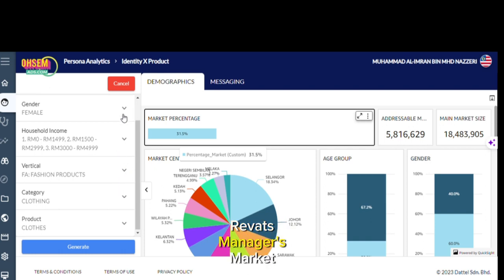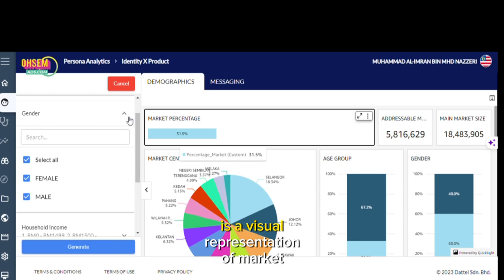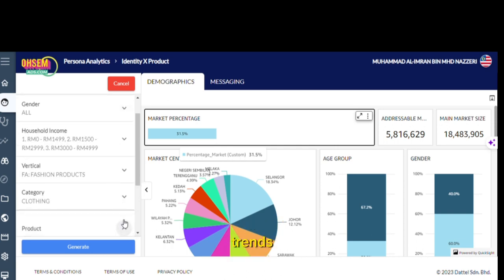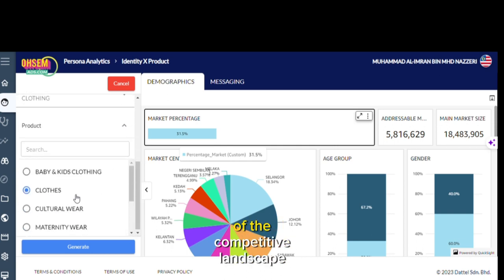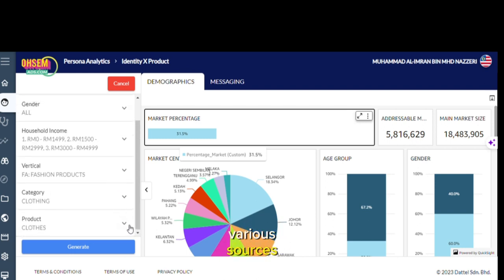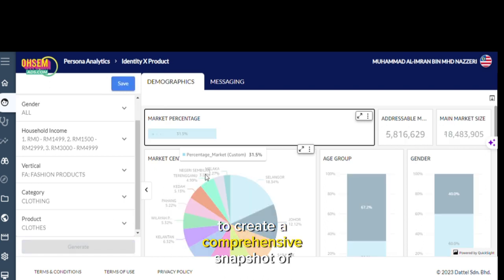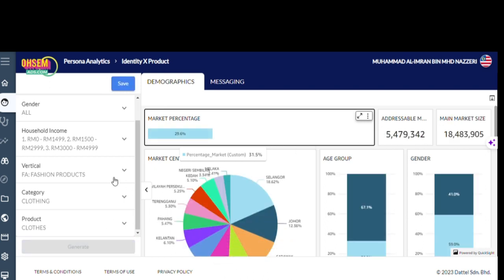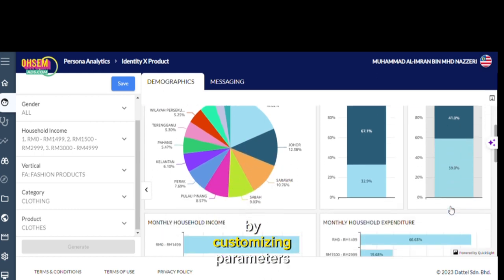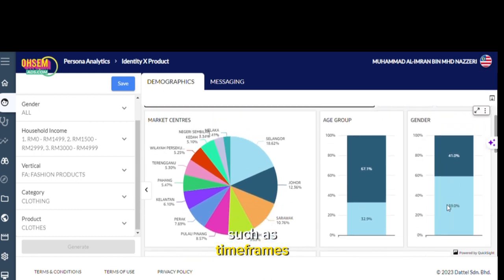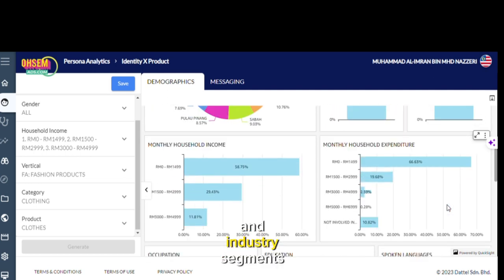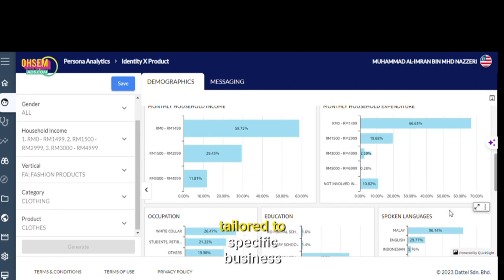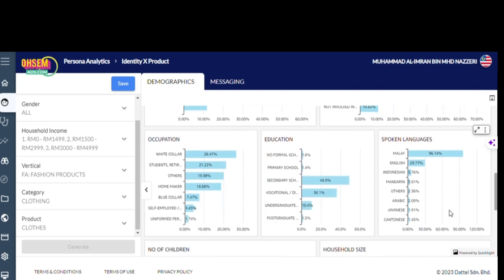REV Ad Manager's market chart is a visual representation of market trends, providing a bird's-eye view of the competitive landscape. The chart aggregates data from various sources to create a comprehensive snapshot of the market dynamics. Users can tailor their market chart experience by customizing parameters such as timeframes, geographic regions, and industry segments. This flexibility enables a detailed analysis tailored to specific business needs.